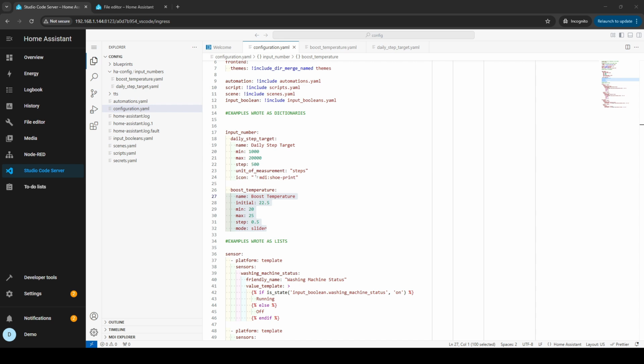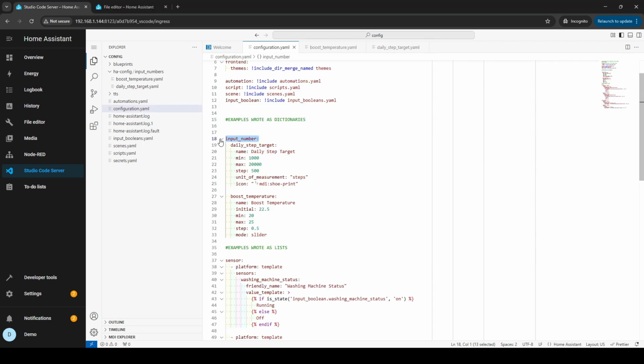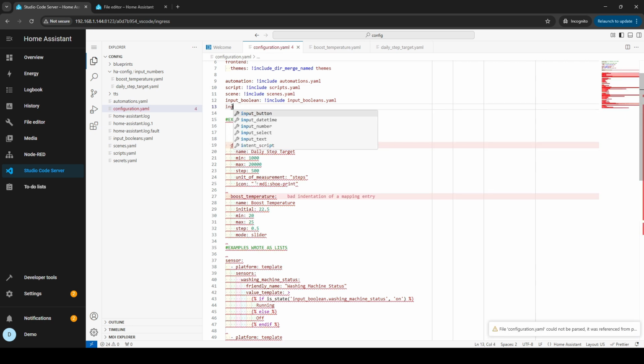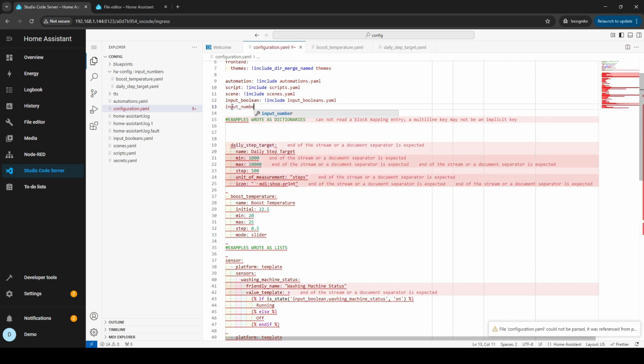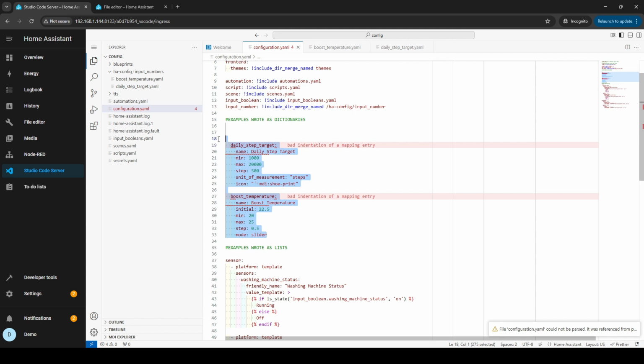and the command we're going to want, because these are dictionaries, is include directory merge named. So input number. I'm just going to paste the command to make it a bit quicker. And then we're just going to delete these.